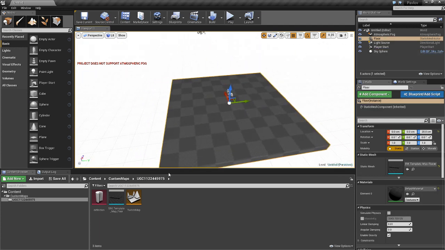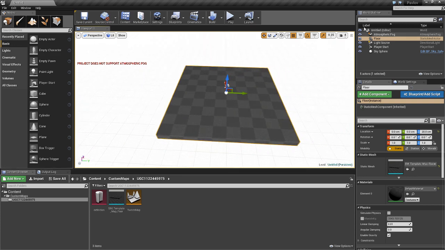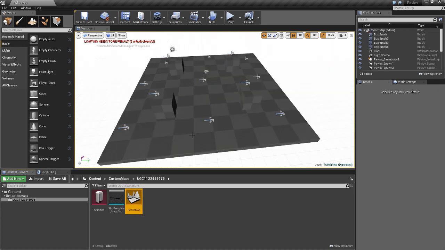Where'd our stuff go? When it loads back in, it loads the default level again instead of loading your level. But it should still be where you were looking in the content browser. So just go back to your UGC folder if you're not already there, and find your map and load that. Here's our map.